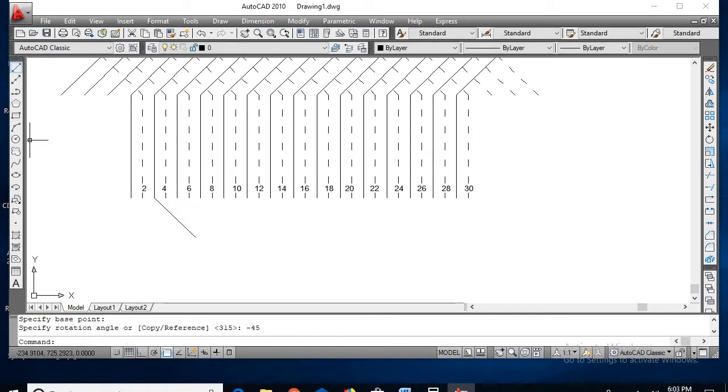Now again go for line, draw line from 3 to 8, enter. Next go for rotate, select the object, select this line, enter. Take the base point as 8. Now type 45 degrees, enter. Again go for trim command, right click, so trim the unwanted portion, enter. Now this is the dotted line, select the dotted line.